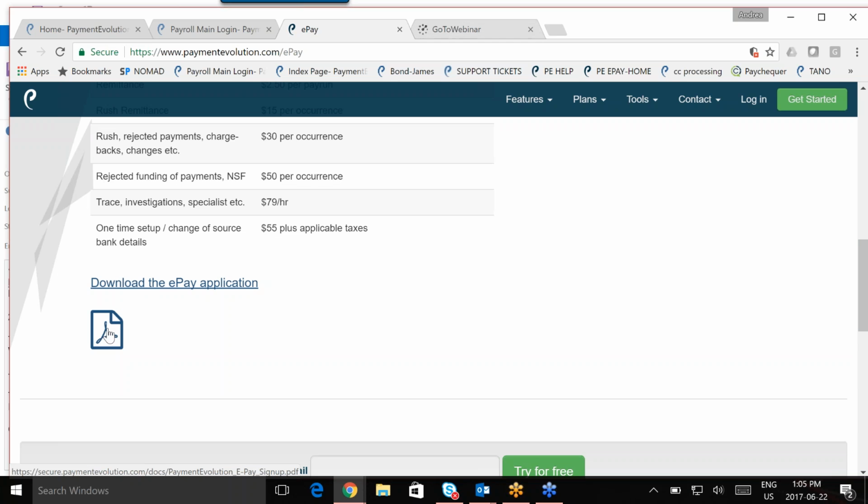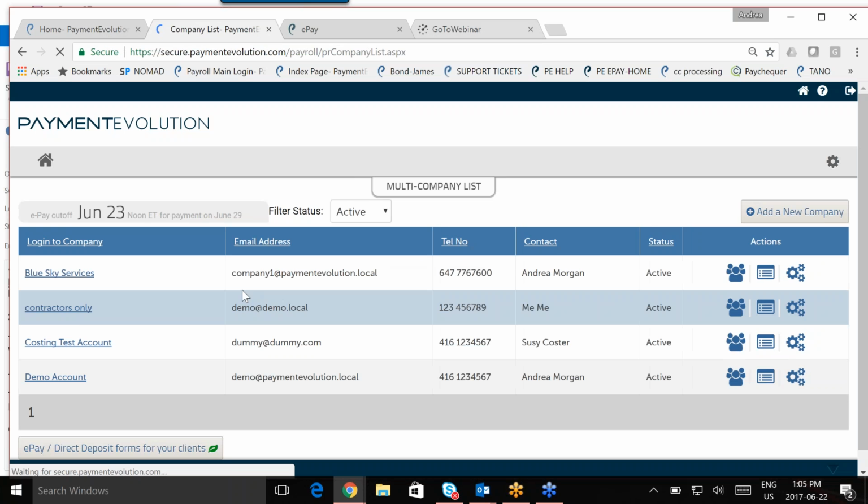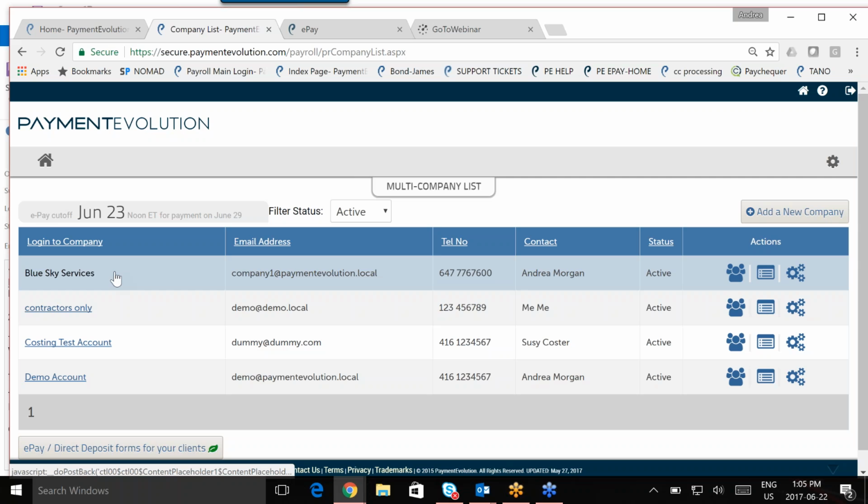But maybe you don't want to go to paymentevolution.com. Maybe you already have an account. So there's a couple of ways within your account to sign up. So I'm going to log into an account that does not have ePay set up, and I'm going to show you the various ways that we can sign up for it.